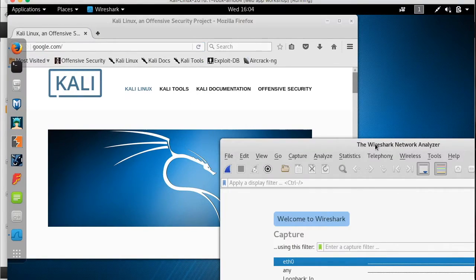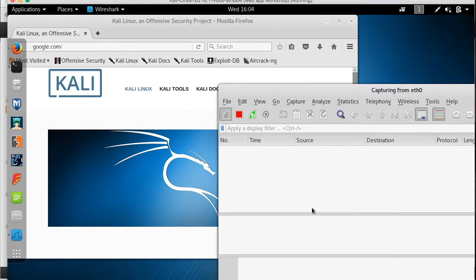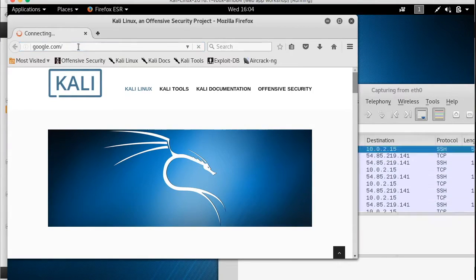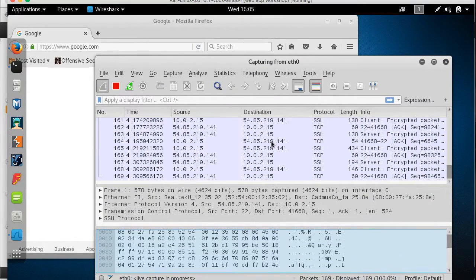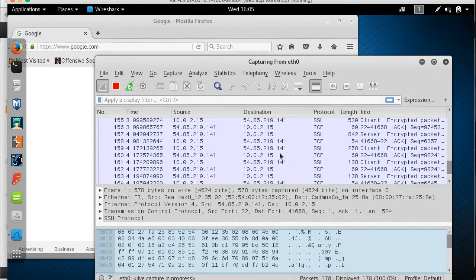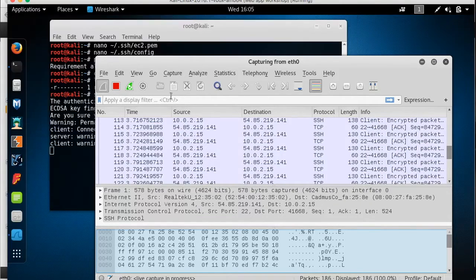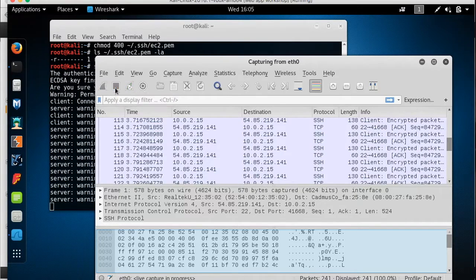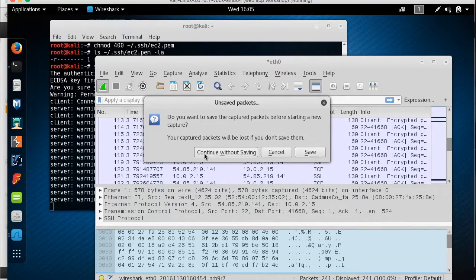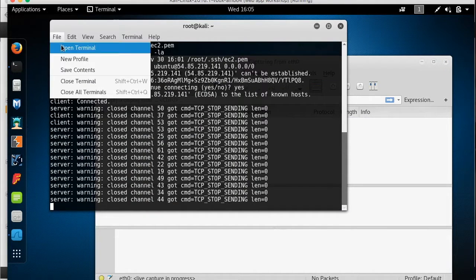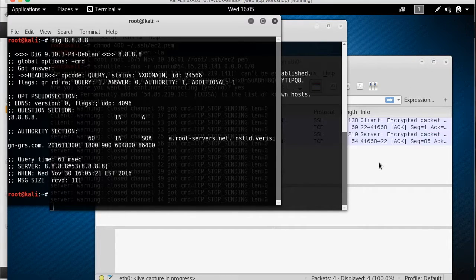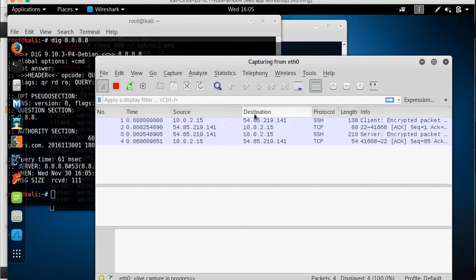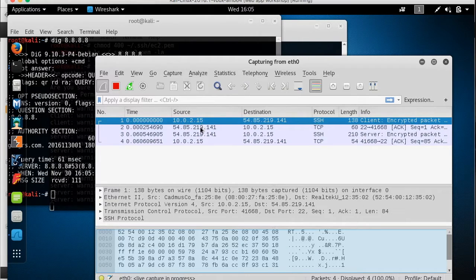I'm also going to capture this in Wireshark. So we do have an internet connection, and we can see that the traffic we're sending is actually all SSH traffic. One last test, let's see if the DNS flag worked. If I just open up a new terminal, let's dig for Google. And sure enough, that is also going through SSH back and forth from that Amazon IP.